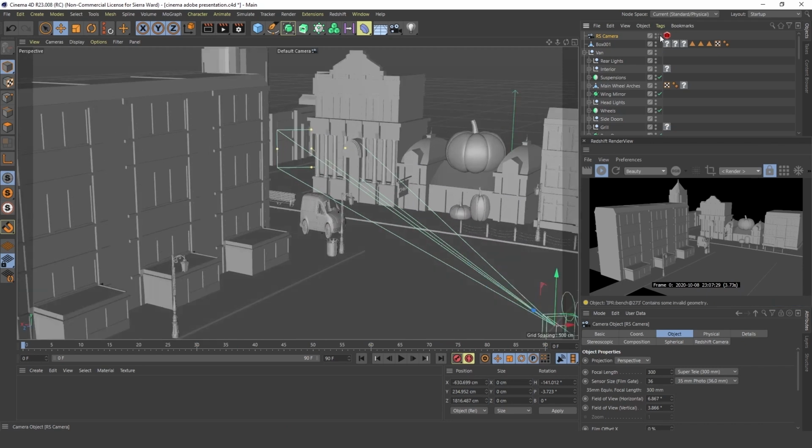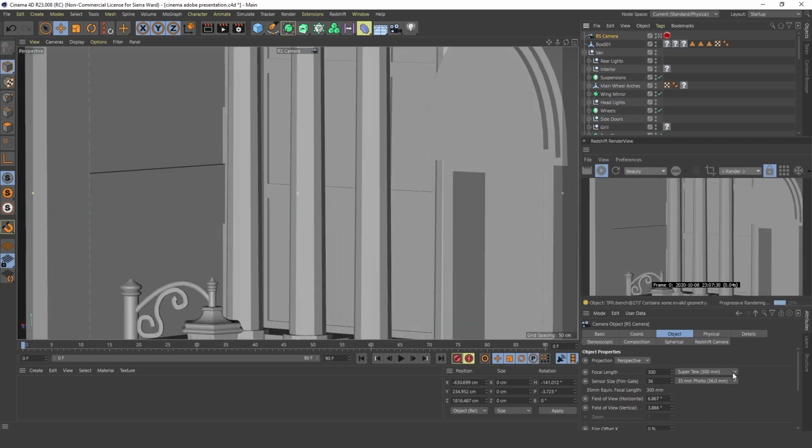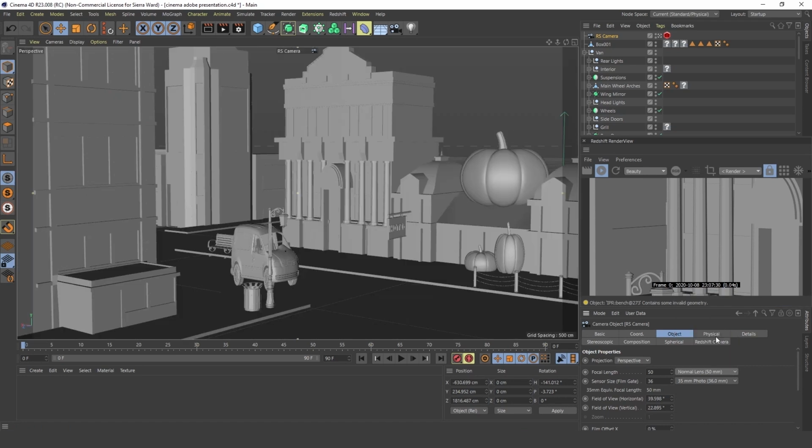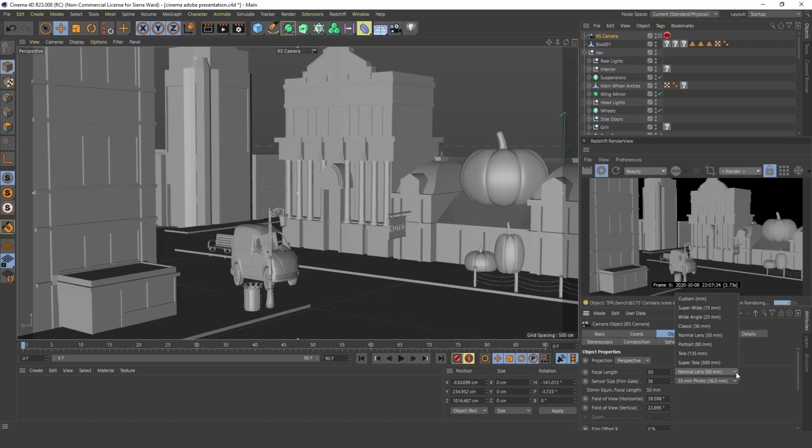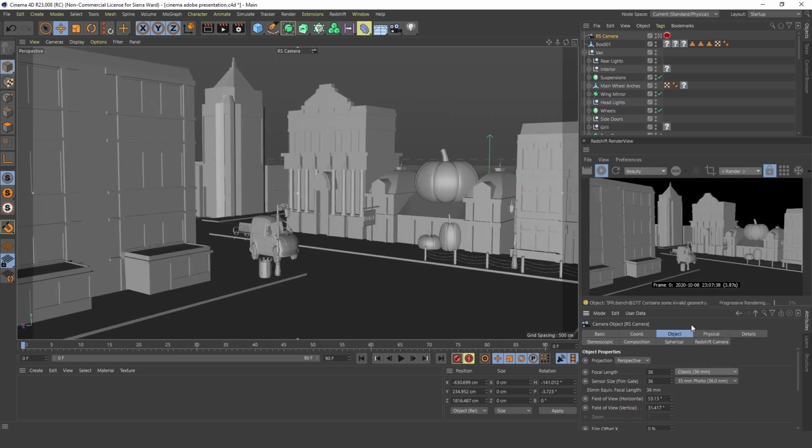So I'm going to go back into the camera, and I think for this, I'm kind of fine with the 36. I think that looks perfect for what I'm going for.